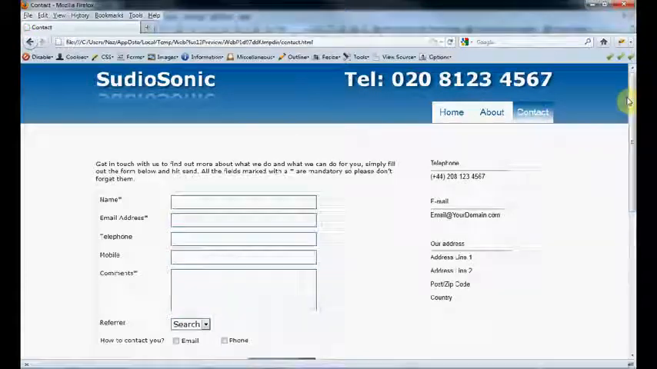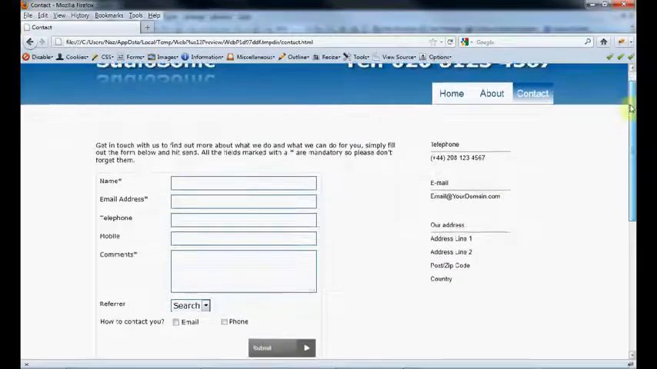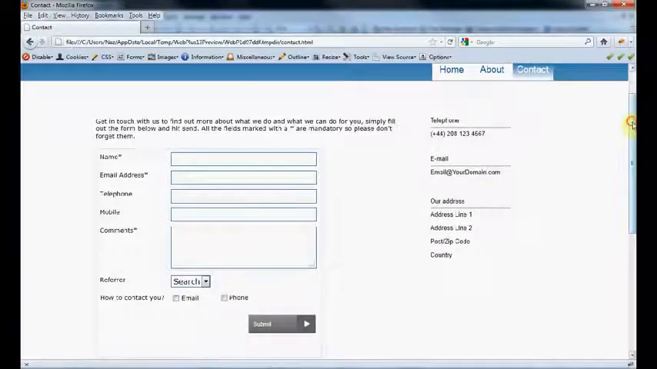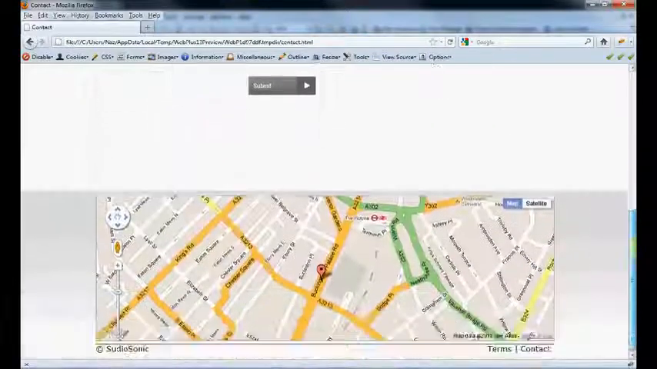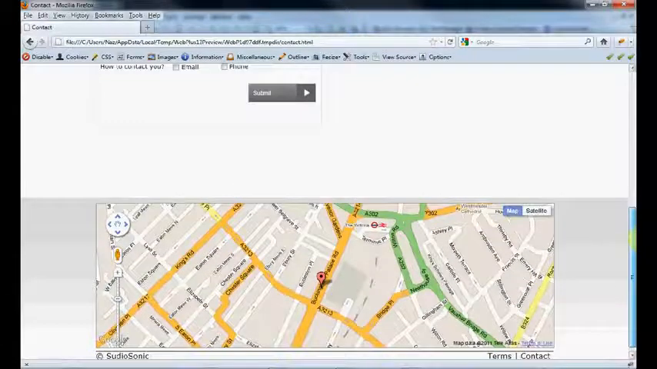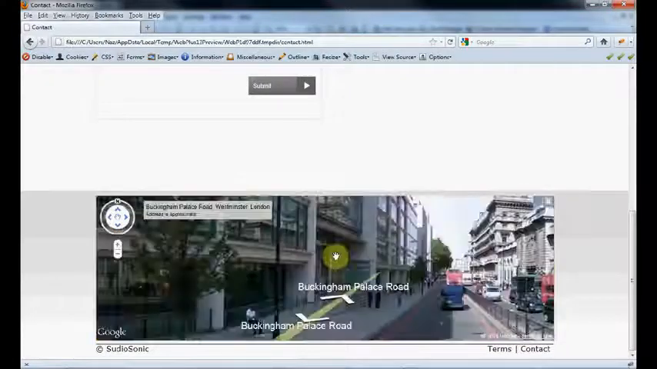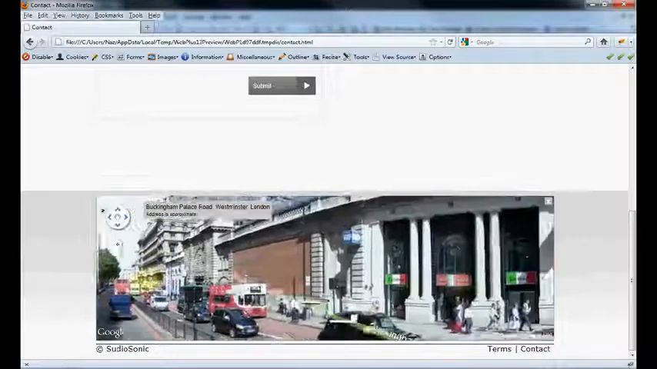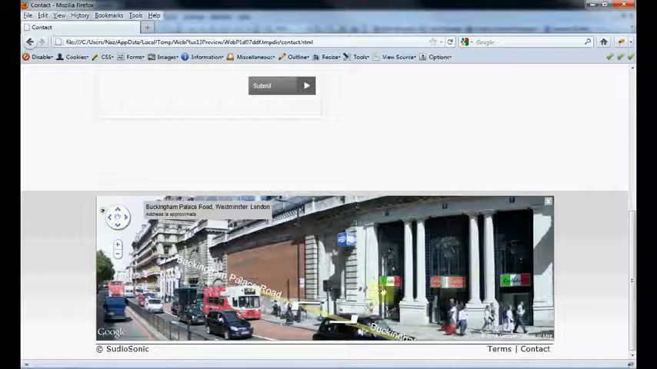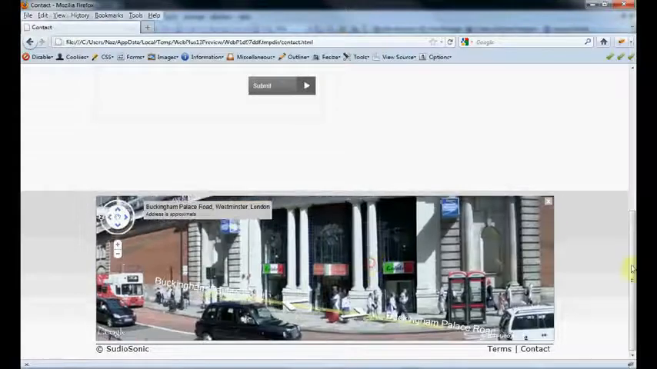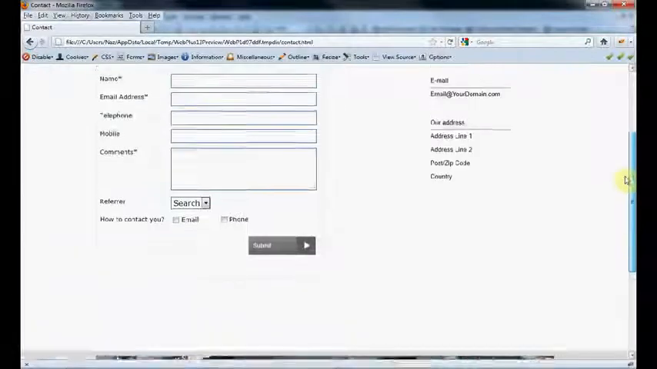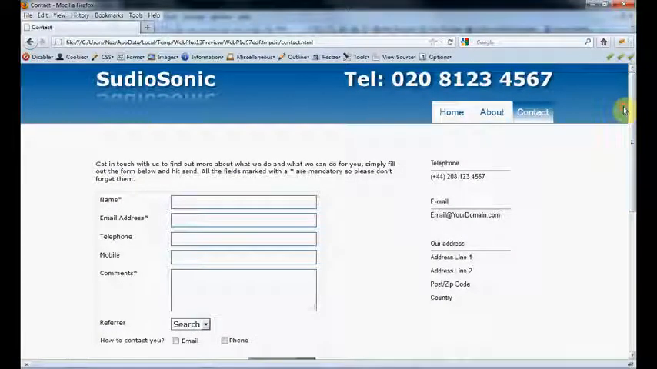So we've got our form on our left hand side, we've got more information on the right hand side, and at the bottom, almost something that looks like a graphic, it's actually an interactive Google map, and when you click on it, it would actually just go to the street view and take you to Buckingham Palace Road, which if that was your office, then that would just be really awesome for visitors to look at, just like that.